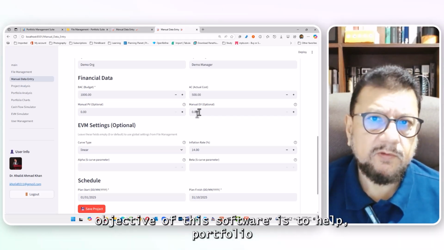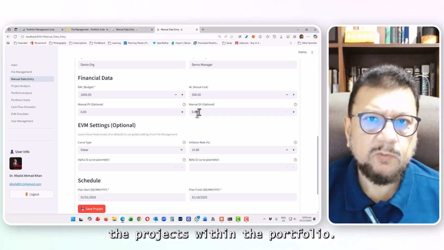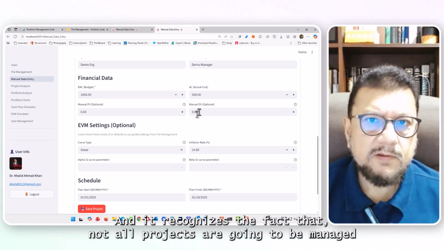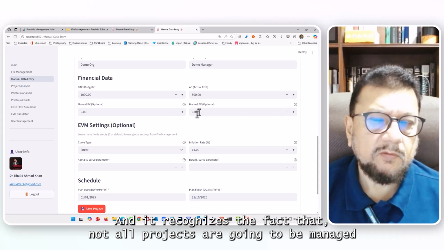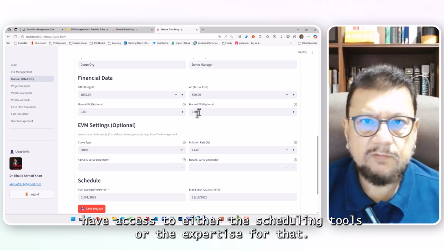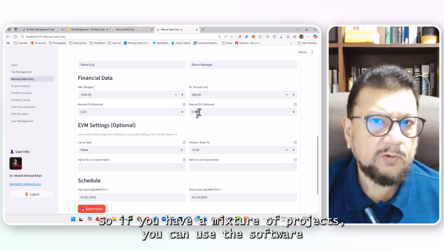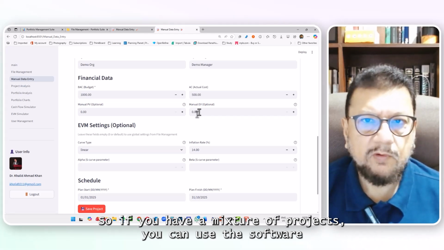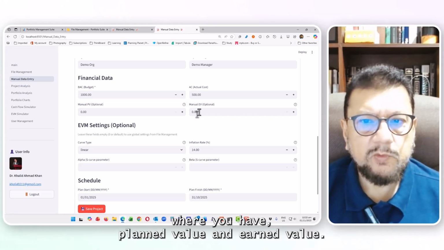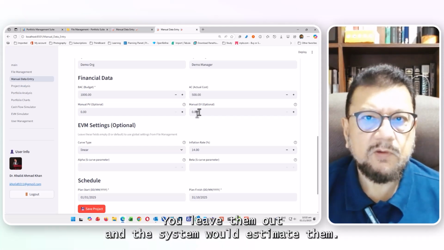The objective of this software is to help portfolio teams in making sense of the projects within the portfolio, and it recognizes the fact that not all projects are going to be managed using earned value analysis, because not all teams have access to either the scheduling tools or the expertise for that. So if you have a mixture of projects, you can use the software. Where you have planned value and earned value, you would use them. Where you don't have them, you leave them out, and the system would estimate them.